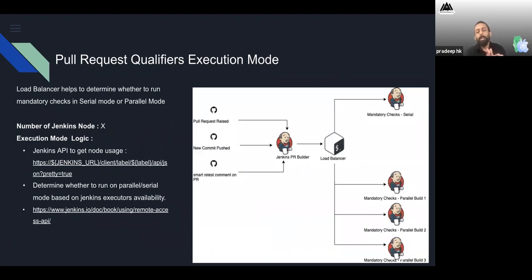Apart from that, the PR qualifiers category, which I mentioned, covers how the checks are being run on Jenkins. Usually when a pull request is raised, you can see a Jenkins running, which will clone the repository and it will run all the CI checks.